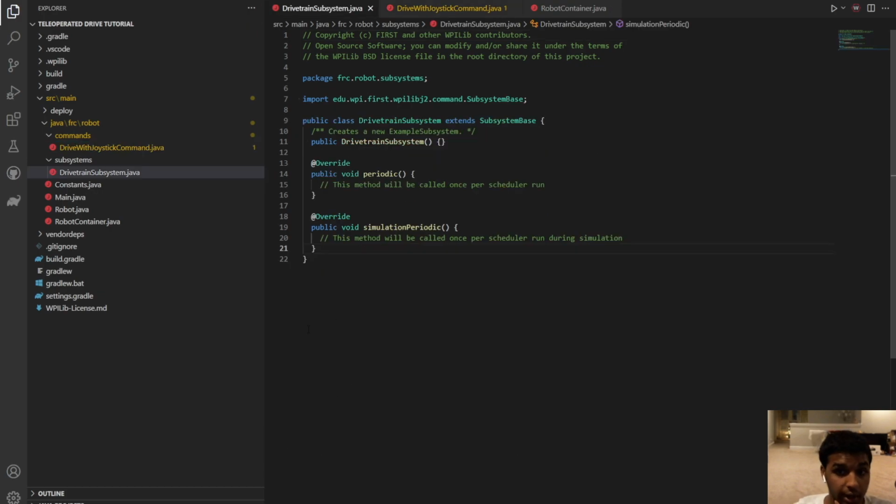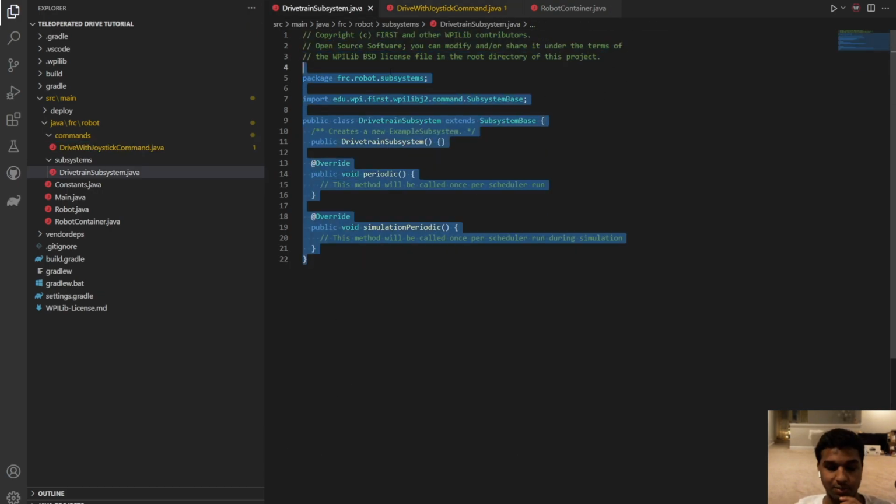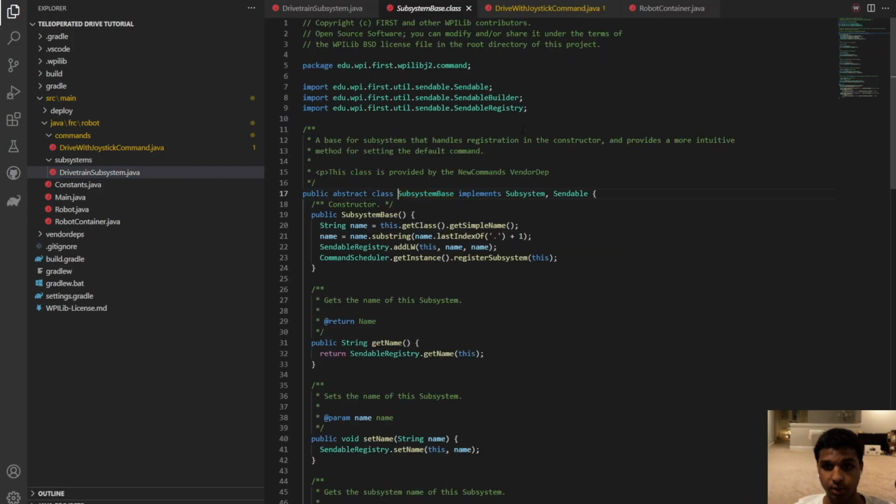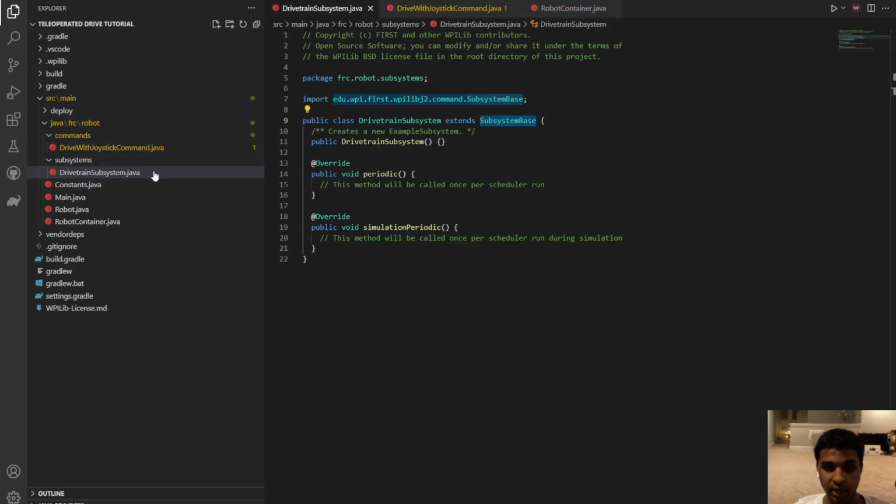Alright guys, so now we're actually ready to start declaring our objects in this subsystem class for our drivetrain. You'll see that our drivetrain subsystem extends this class called subsystem base, which is just a base for subsystems that handles registration in the constructor and provides a more intuitive method for setting the default command. You don't really need to understand what that means. All it means is that any subsystem that you create will act as a subsystem.